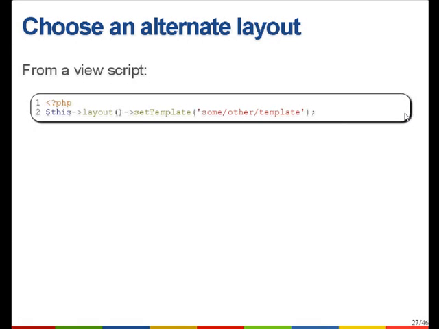Now, I mentioned that there's also a view helper, and so within a view script, you can do exactly the same thing, and it looks precisely like it did in the controller. You simply say this layout, set template, some other template, and at that point, it will be done.